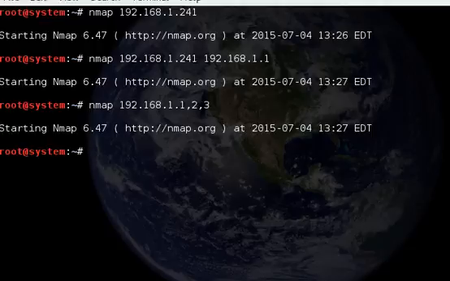You can also scan a range of IP addresses. You can go for nmap 192.168.1.241-245. So you're going to have five IPs scanned, starting at 241 and ending at 245 in the last octet.